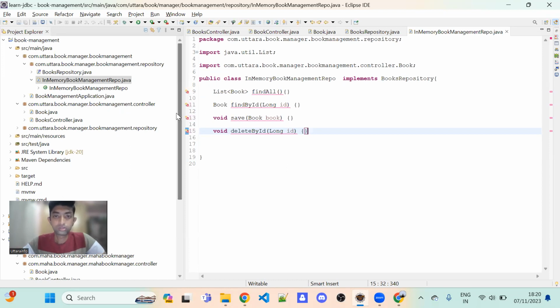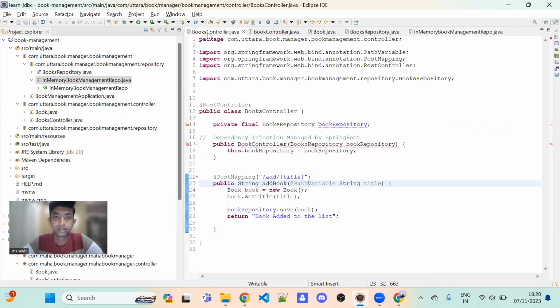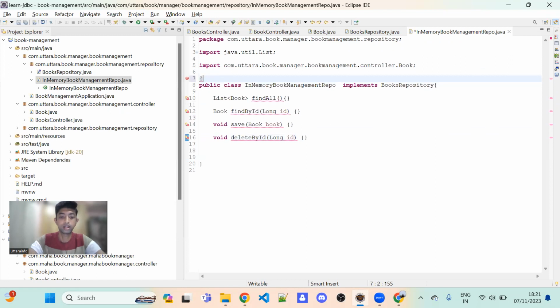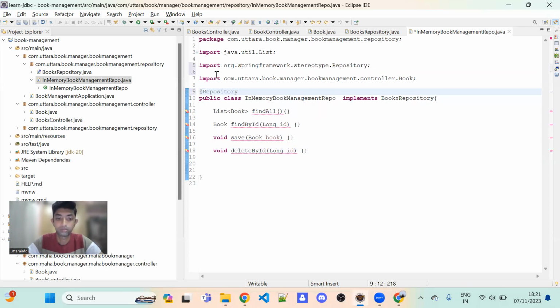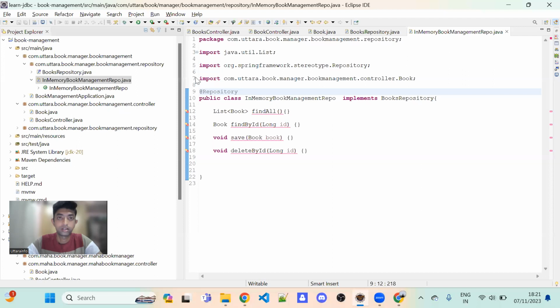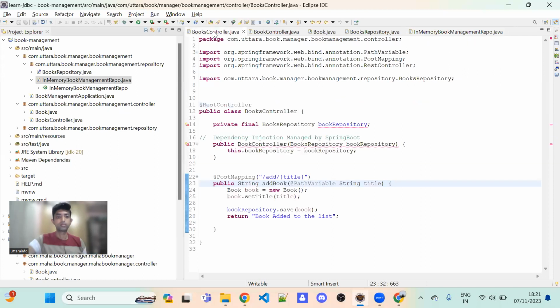Okay, so now we go back here. Still, okay. So again, we have to give one more annotation here, at repository. Control Shift O, it implements repository. Come back here. So I think this error may go away later when we run it. And now we come back here.